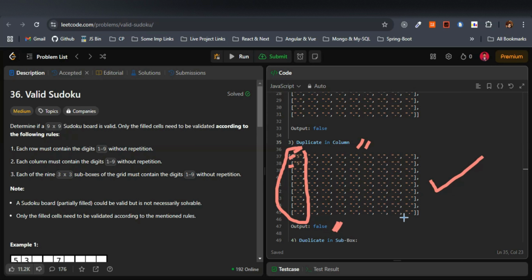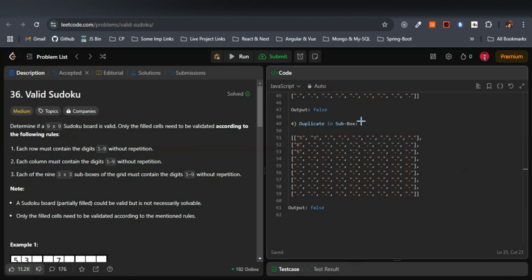And finally, we'll go with the last edge case, which is duplicate in sub box. So here we have to consider the 3 into 3 subgrid, right? Here we know that 5 is getting repeated twice. You can see here also, 5 is getting repeated twice. The same number should not get repeated in the 3 into 3 subgrid, right? So here 5 is getting repeated. This is also invalid and the output will be false. These are the 4 edge cases that we need to consider.